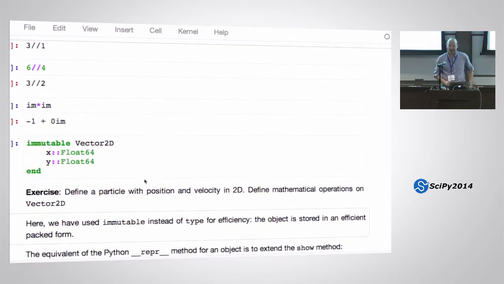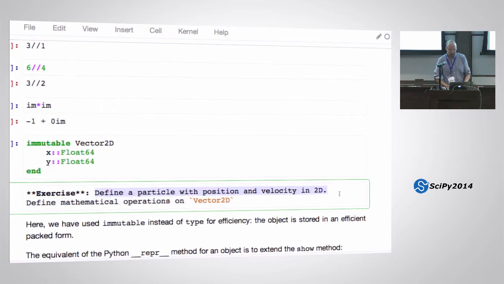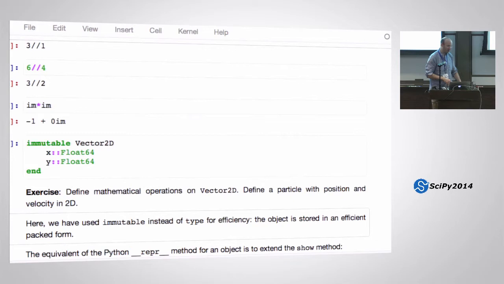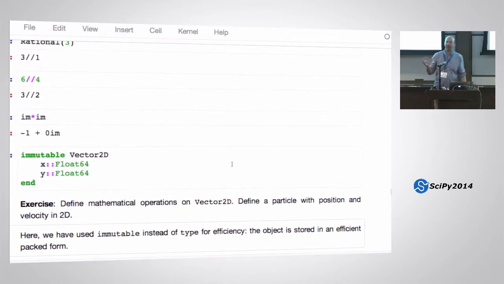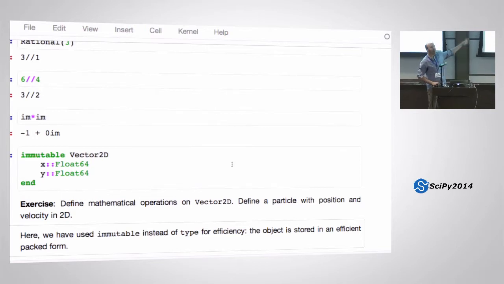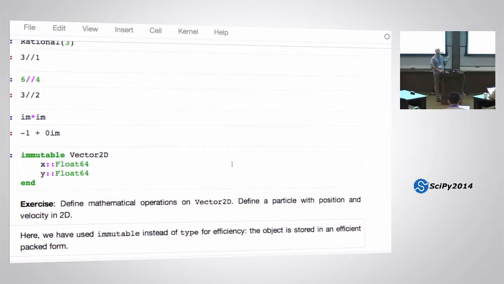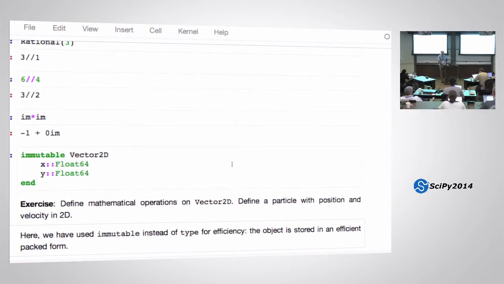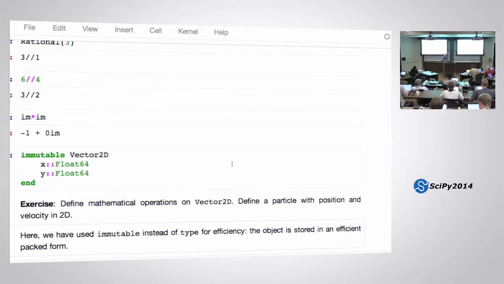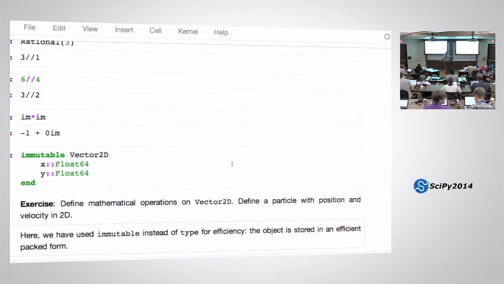So first define the mathematical operations and then do the particle, I guess. So that's all downstairs in the notebook, so don't scroll down too much. Is that clear what I want you to do? Define class and define the standard mathematical operations on this new vector type that we're defining that doesn't exist in Julia.